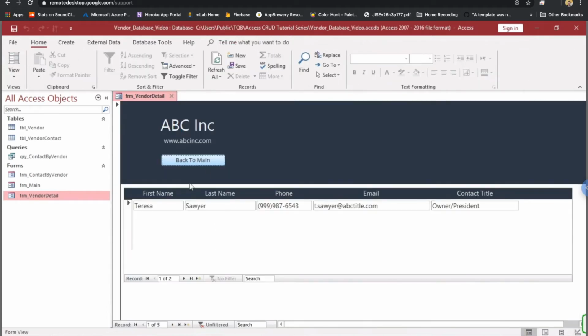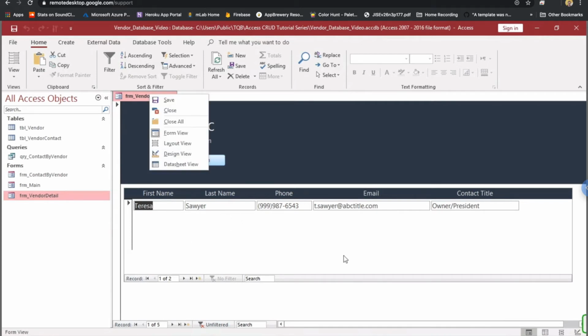And so we're on ABC Incorporated, or ABC Inc. And I do get Teresa Sawyer. She is one of the contacts, but I don't see both of them. I go down here. There is 2. This is one of 2. I click that right button and we get the other contact. That's not exactly what I want. So what I need to do is go back. I need to change the default view on this form.